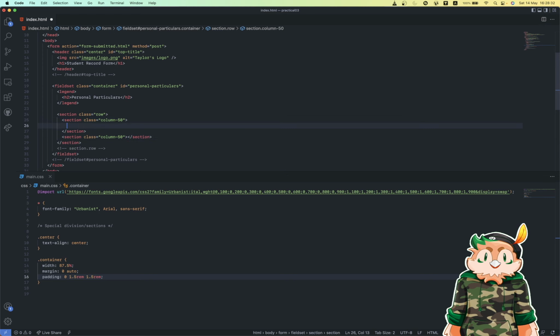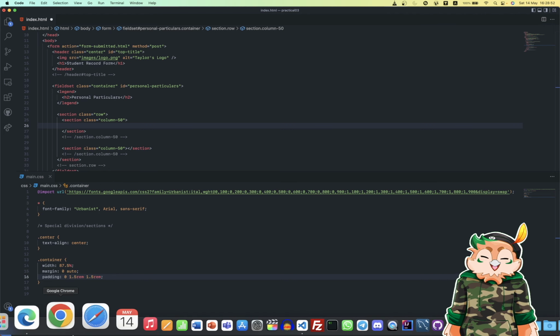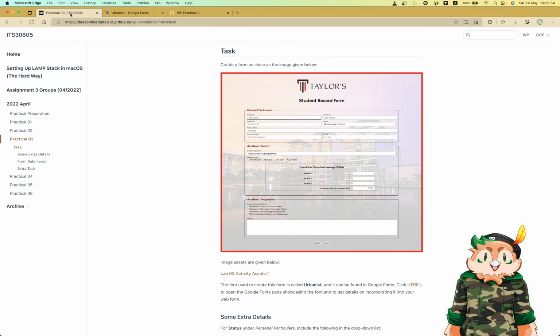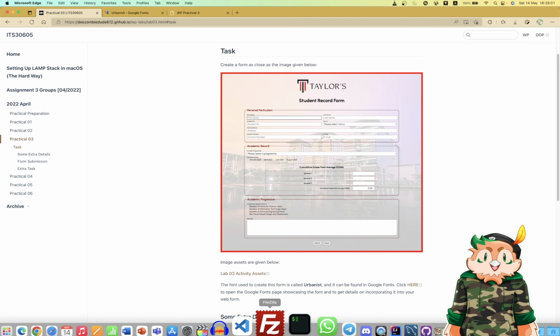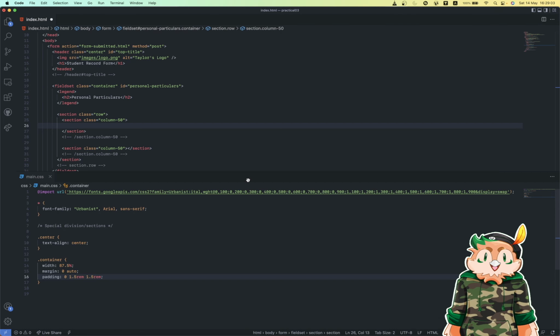Yeah, so in here, section the column 50, duplicate this, and there you have it. Inside each of these columns is going to house one of the input elements that I've got. The first two, if you were to look at the reference, are this: you've got the first name and you've got the last name. These two are the pair that you want to work on first.